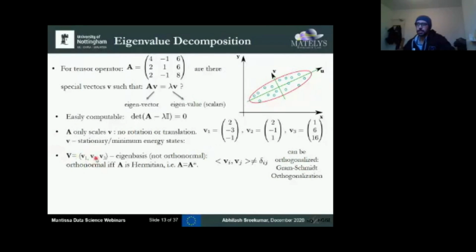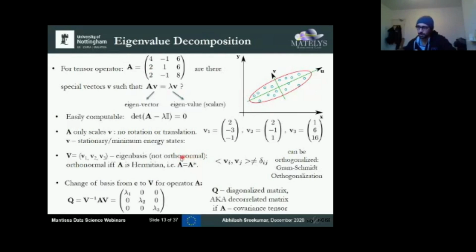There is another condition that this eigenbasis can be orthonormal, but only if A is Hermitian. What do I mean by A is Hermitian? Well, it just means that A equals the complex conjugate of A. In this case, when we have a real valued tensor operator, this just means that it is a symmetric matrix. That's it. That's all you need to know. Symmetric and positive definite. That's just a bunch of fancy sounding mathematical terms. Don't worry about it.